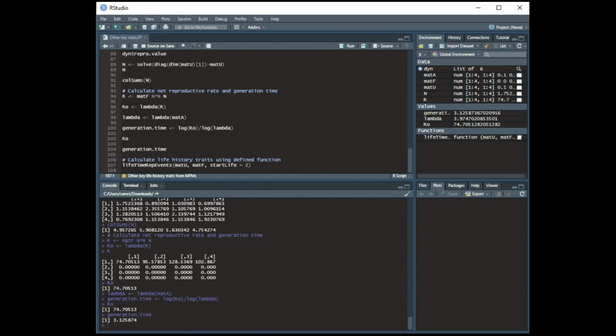We'll also specify the option start life equals 2, because in the matrix model that we created for this example, the first stage is for a seed bank, and typically in plant demographics, life starts after germination. For an animal matrix model, you would select start life equals 1. Now let's run our function.